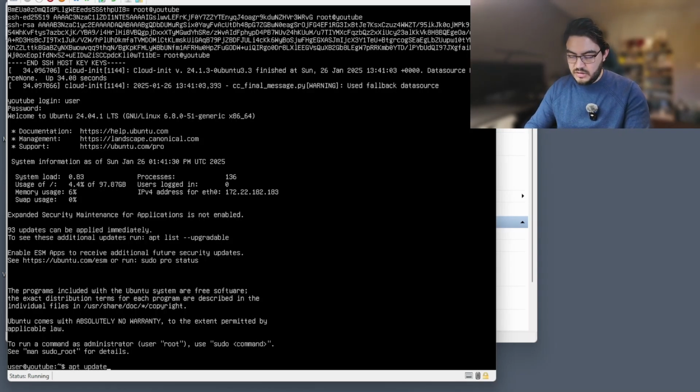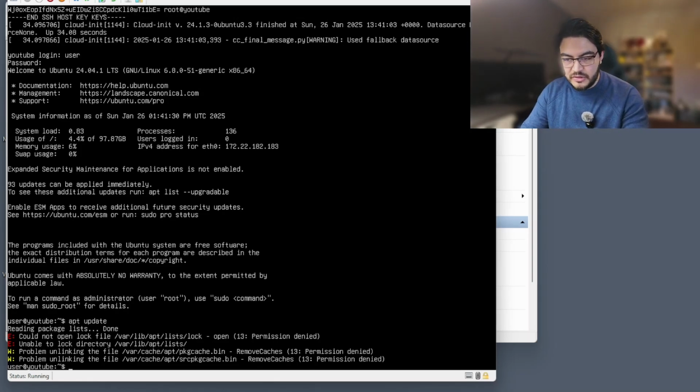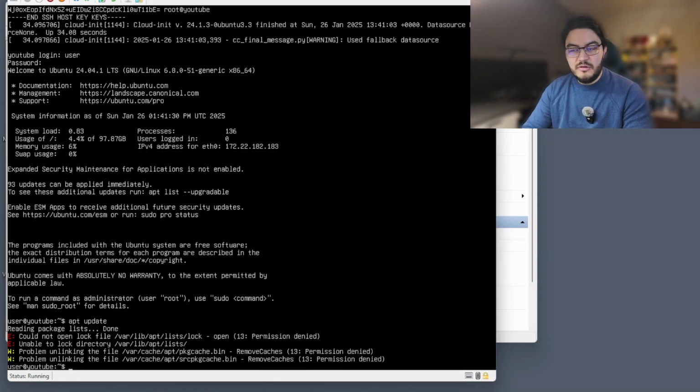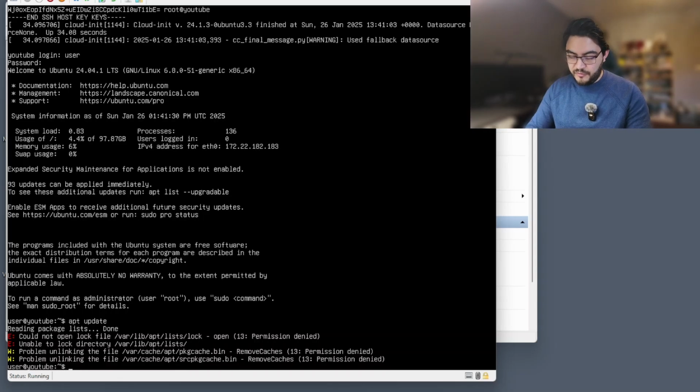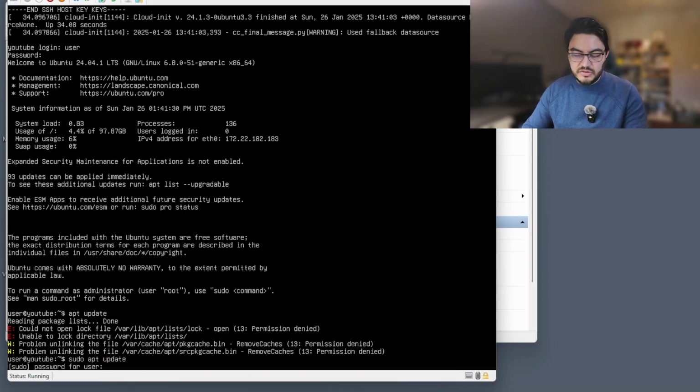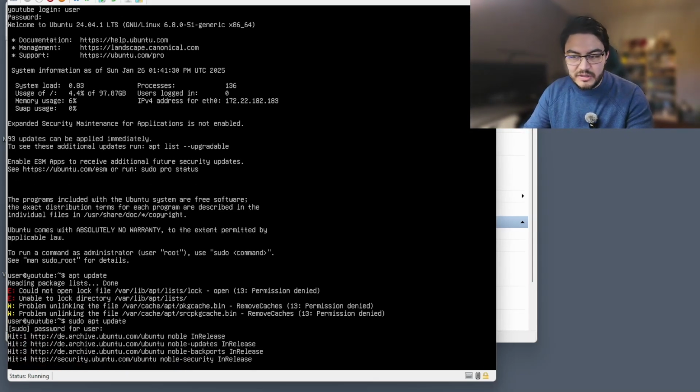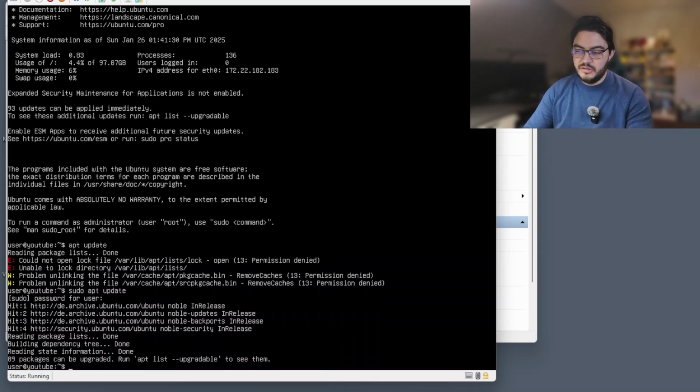apt update, and it's going to give us an error because permission denied, which is completely normal and okay, because for an update command, since we're not the root user, we need to hit it with sudo apt update. It's going to ask for our password. Hit enter, and now it's updating it. Now it updated the repositories.